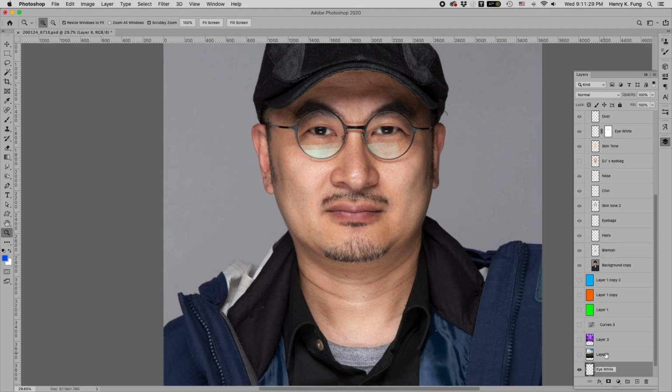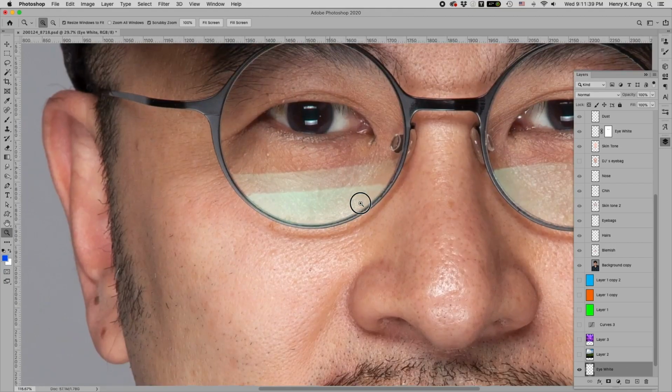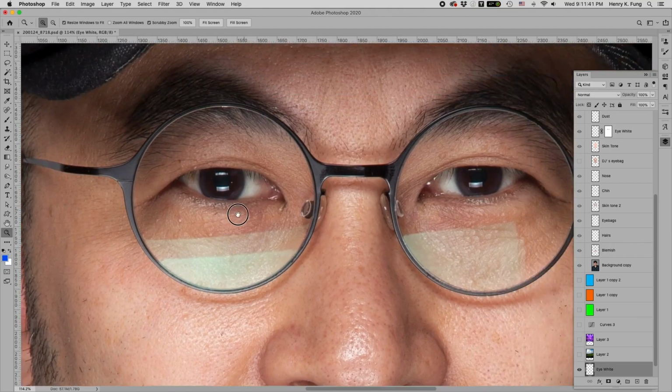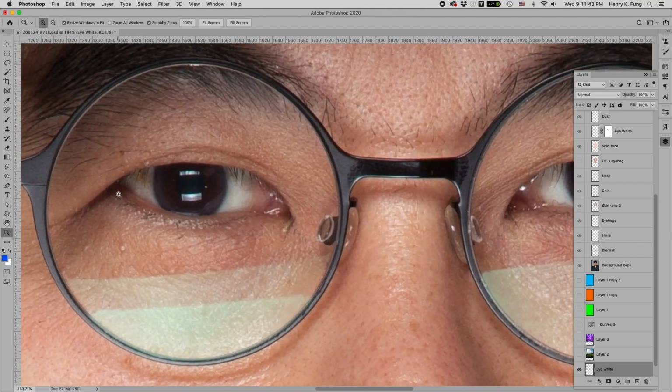Okay, as the first layer, we name all layers accordingly, so in the future you can change the names and you know what you're dealing with. So when we look at the eyes, you can see different colors and all that.